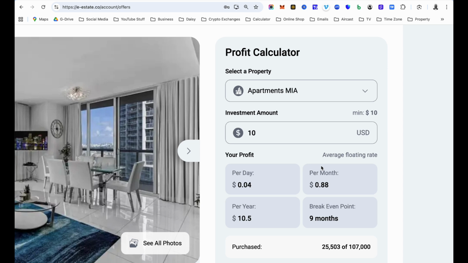Once you click on that real estate page, by default the property is selected on Miami's apartment, and the minimum investment is $10. As you can see below that, it tells you how much you are going to be earning on a daily basis.